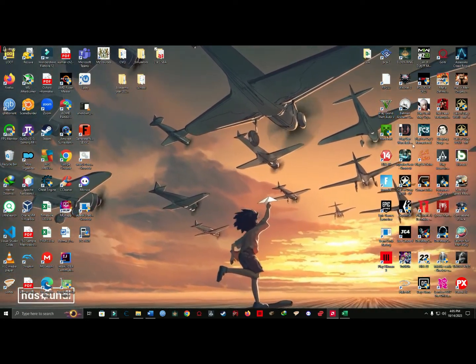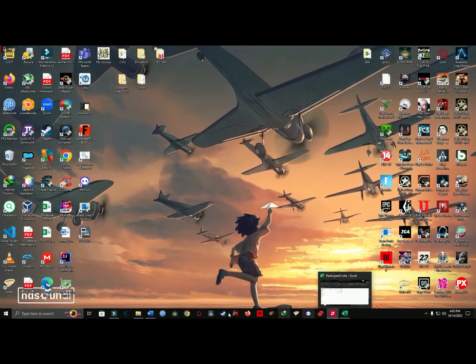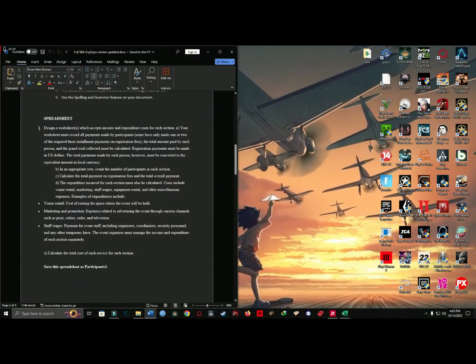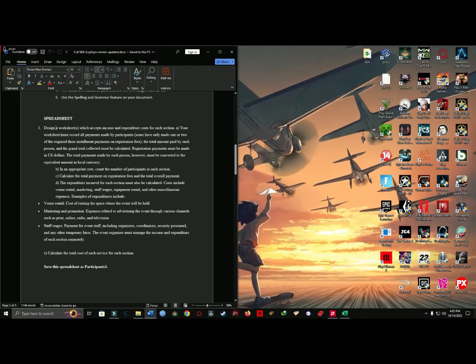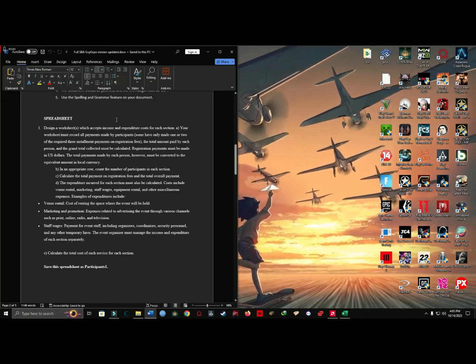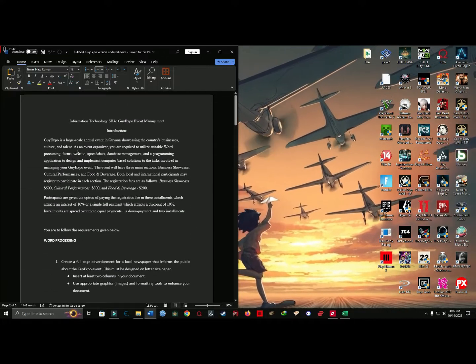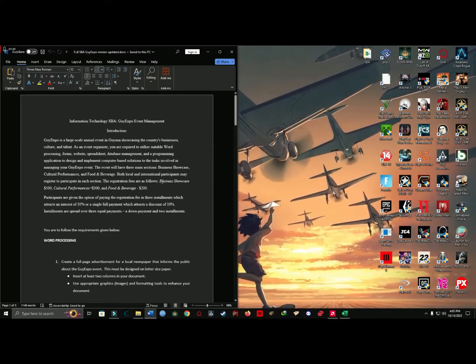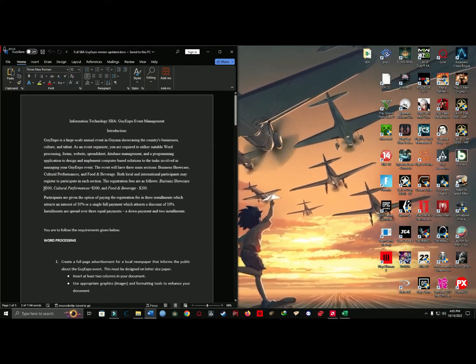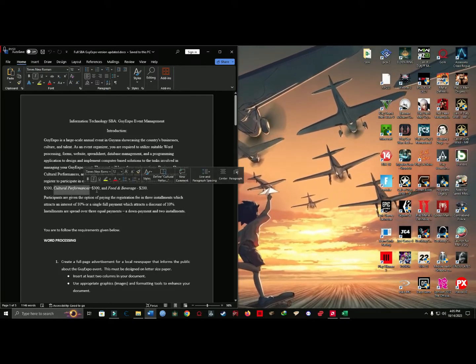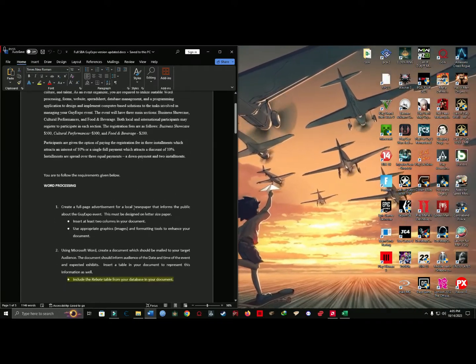Alright, so let's get into this. Let me go through this fairly quickly. Design a worksheet which accepts income and expenditure for each section. The sections they're speaking of, we should already know, are the business showcase section, which costs 500, cultural performance 3,, and food and beverages 200.